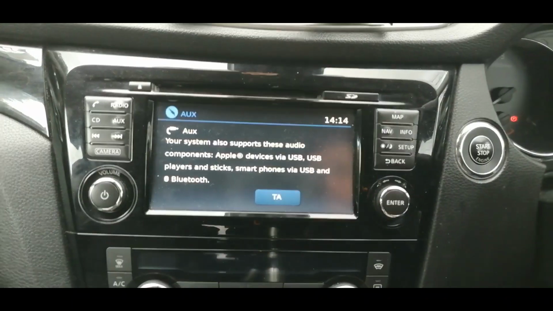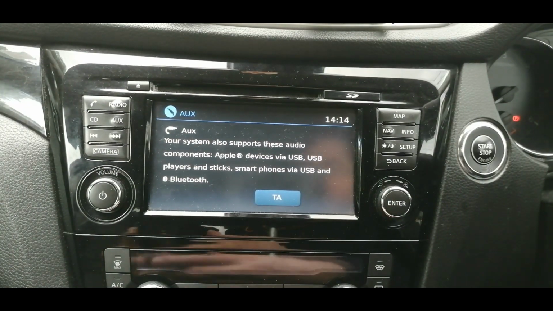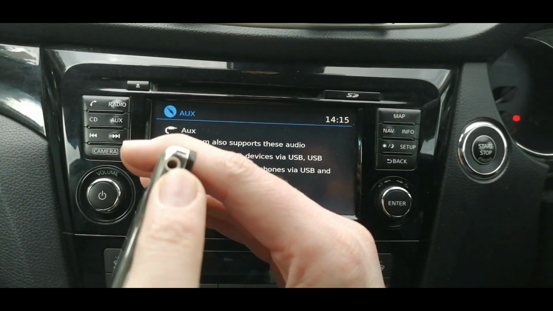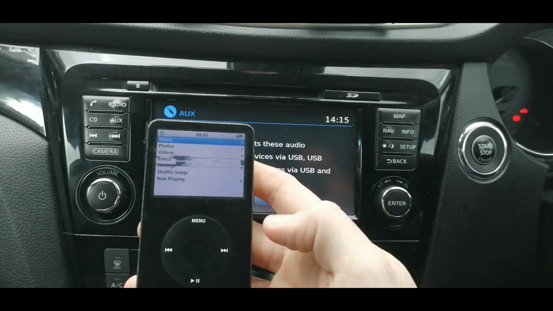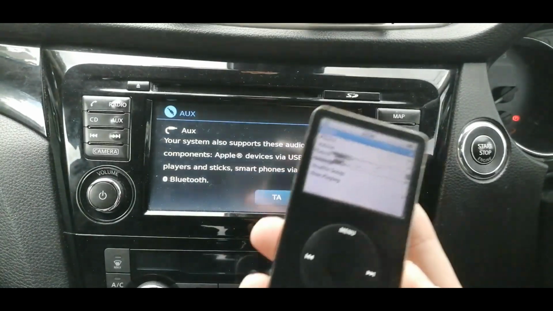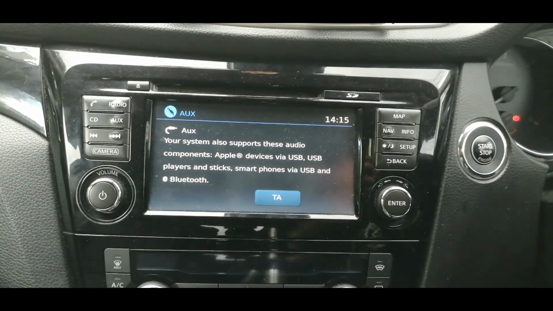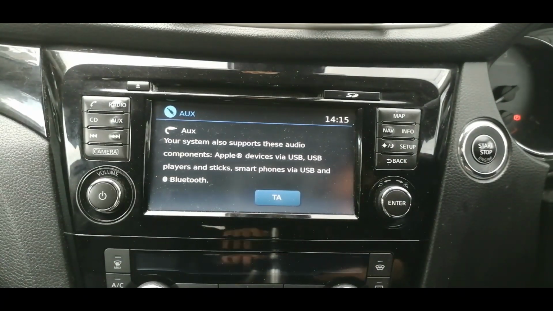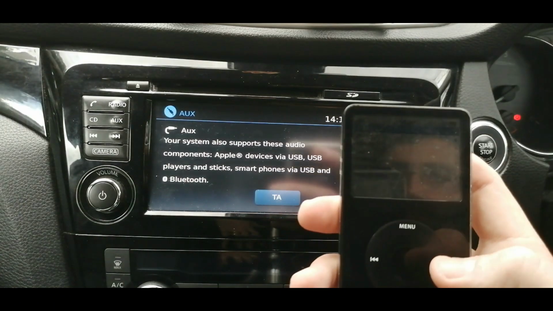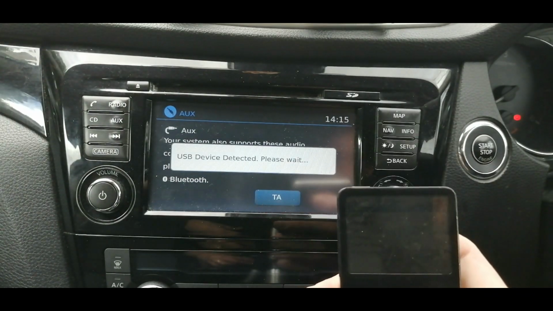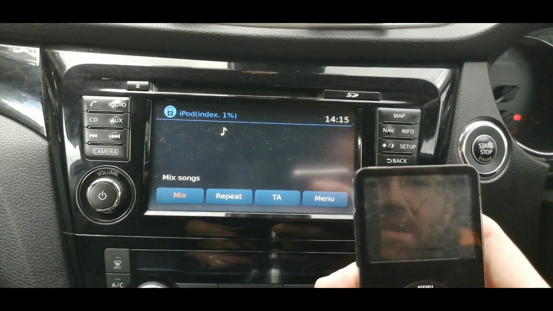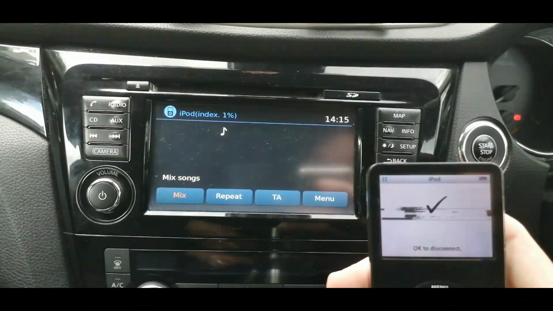So for auxiliary input, you just need a 3.5mm audio cable, which you can plug into a 3.5mm headphone slot on your device, and that's how you play that. What I'm going to do now is plug this iPod into the USB input that I just showed you in the glove box of the armrest box. As I plug it in, the iPod itself should wake up. It says USB device detected, please wait, and the iPod now just says OK to disconnect.